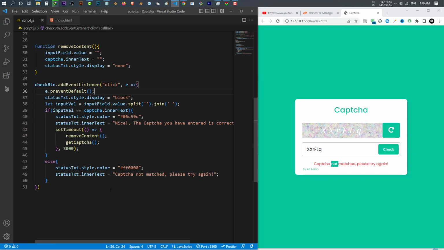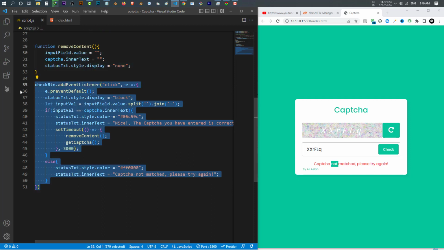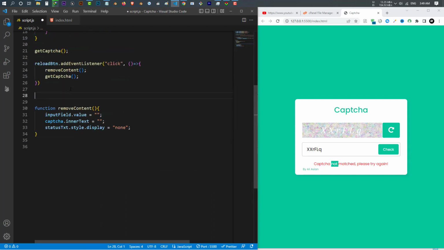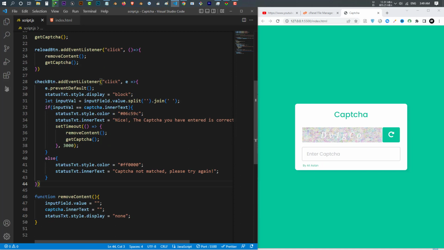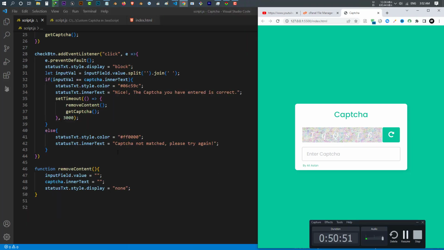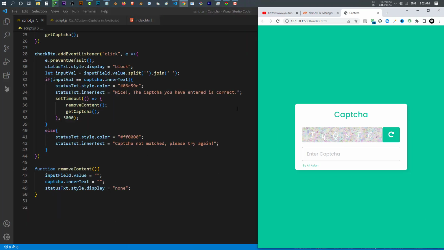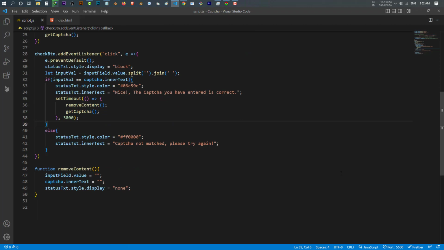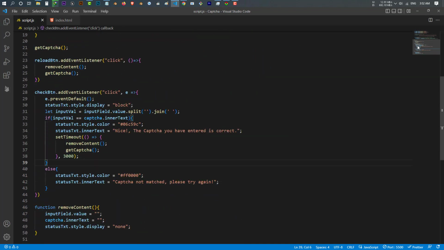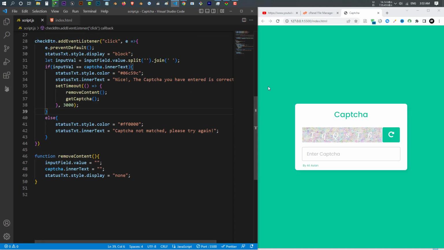Let me check my code. Okay, I've checked my code. I checked the entire code, but there was no problem. The problem was with the captcha itself, so I refreshed and then it works.